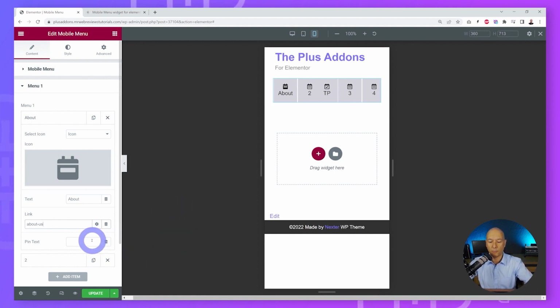And then you can add a pinned text as well. So I'm just going to add something here, maybe for instance, hot, okay? Just like this, just to show you what it's like. So as you can see, this is like a small label that's added onto your tab. And this basically will draw the attention if you have, for instance, a special sales or something like this, and you want your visitors to click specifically on this button. This will draw the attention specifically to that point.